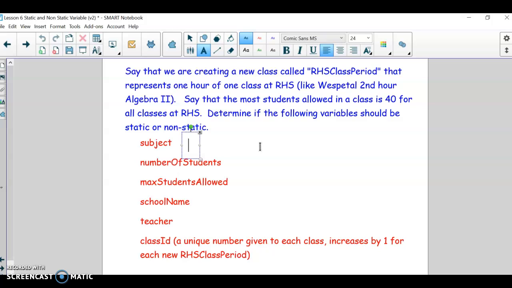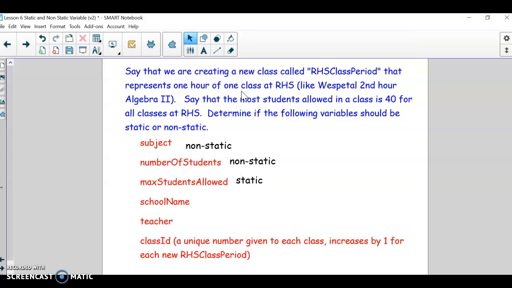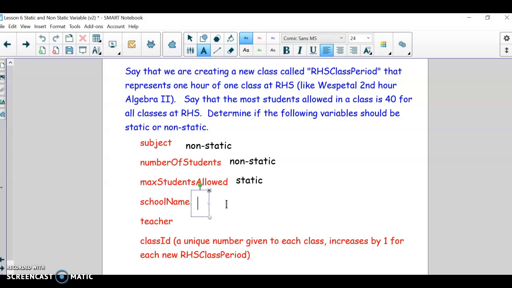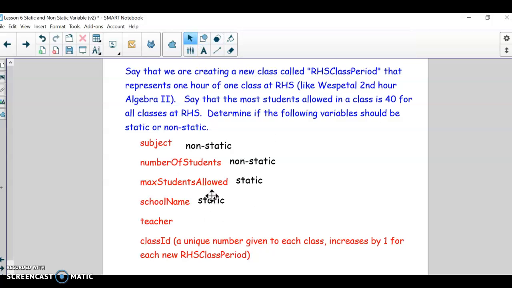Okay, so the subject should be non-static because that's going to be different for each object. The number of students, again, should be non-static because each class will have its own variable, or own amount that represents how many students there are. Max allowed can be static here because that's always going to be 40. So we could just say that that's our max limit, so we could set that to be static. The school name could also be static, because it's always going to be RHS.